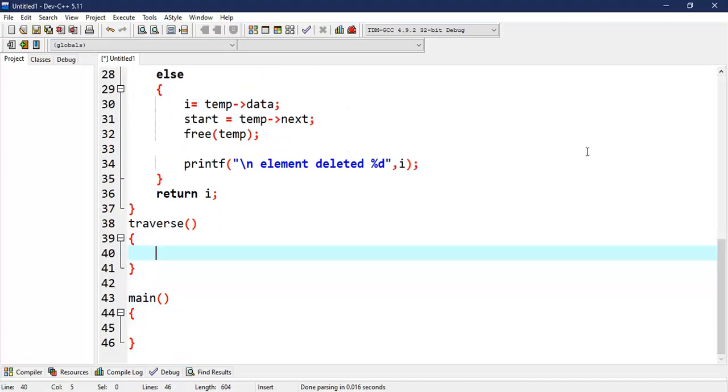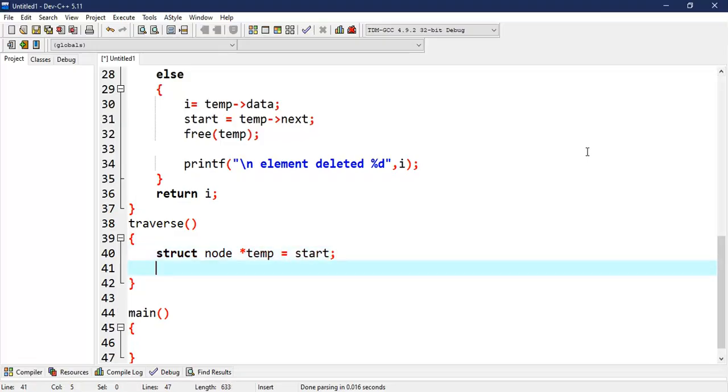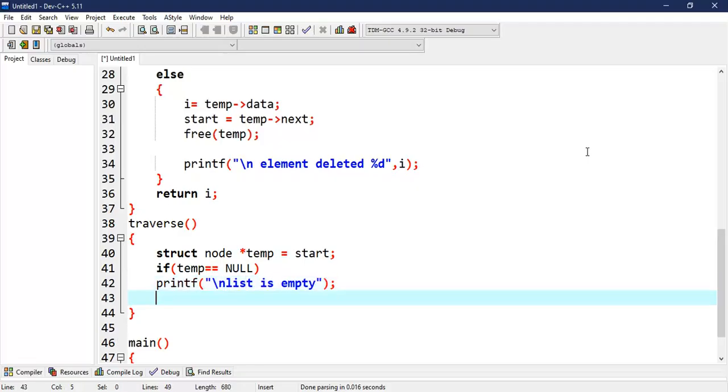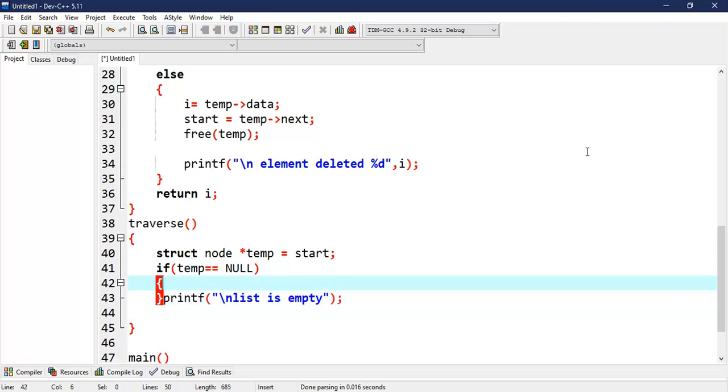Now in traversal we have to visit each element, so again we need struct node start temp, and in this we will copy the start of the linked list. Now if temp is equal to null, that means the list is empty, so we will simply printf that the list is empty. So we cannot traverse it basically because there is nothing in the list. So we'll just put a semicolon here and put it inside the bracket.